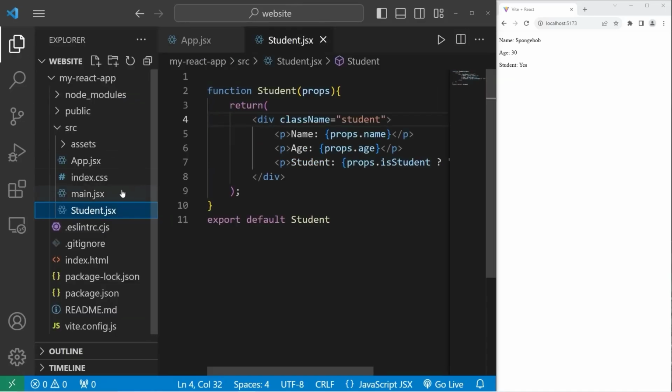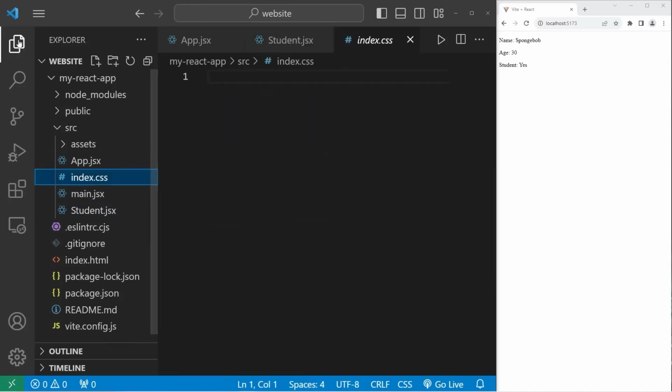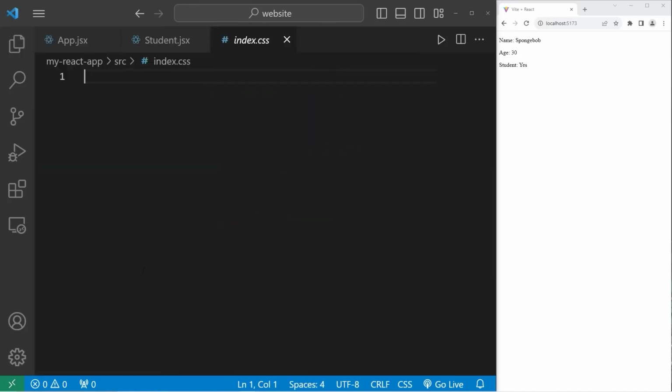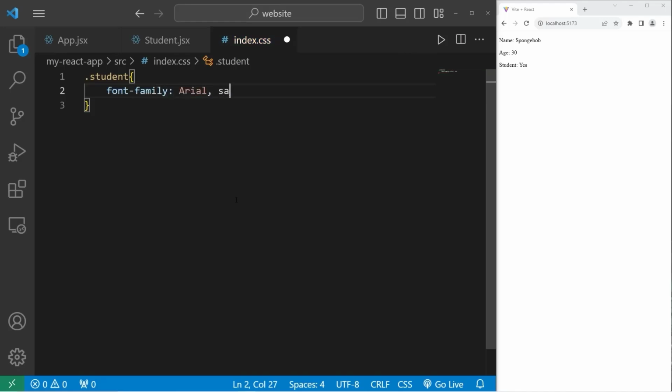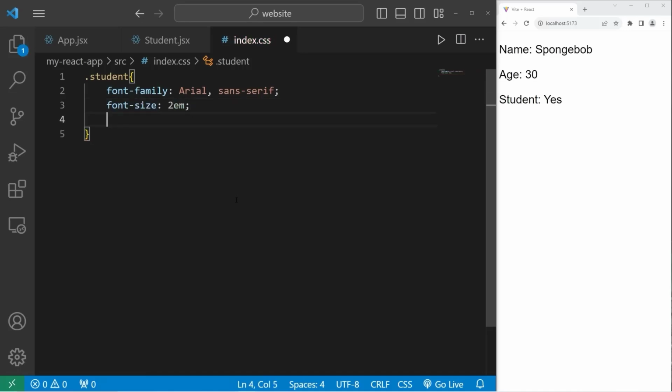Then heading to our CSS style sheet, index.css, feel free to clear out anything within here. I will select the class of student. I'll change the font family to be Arial. I'll add a backup of sans serif in case Arial can't display for some reason. Let's change the font size to 2EM for 200%. I'll add a little bit of padding, 10 pixels.